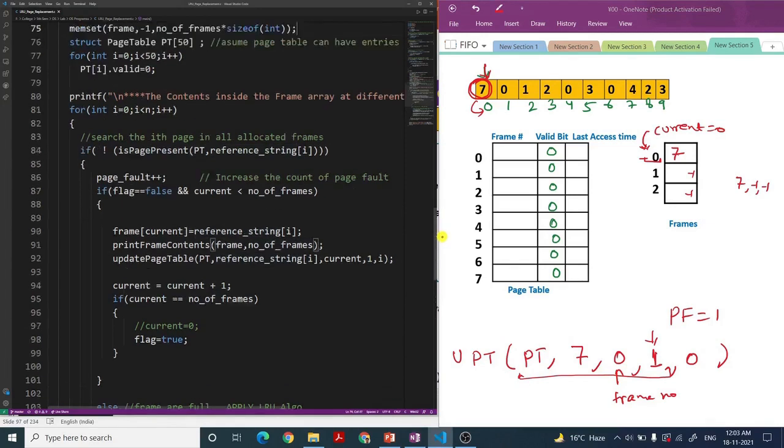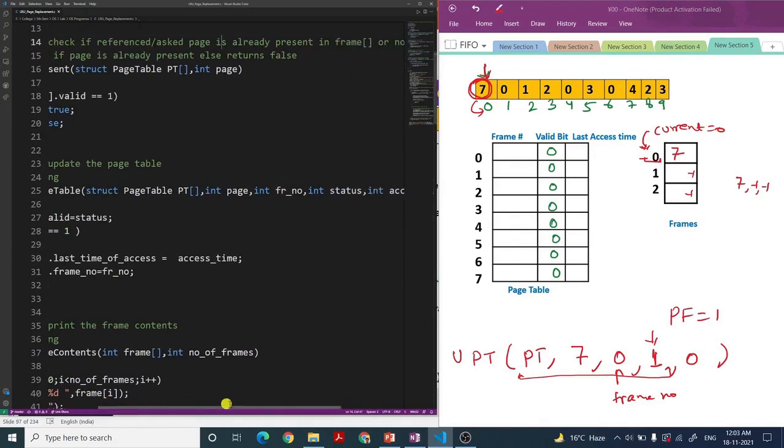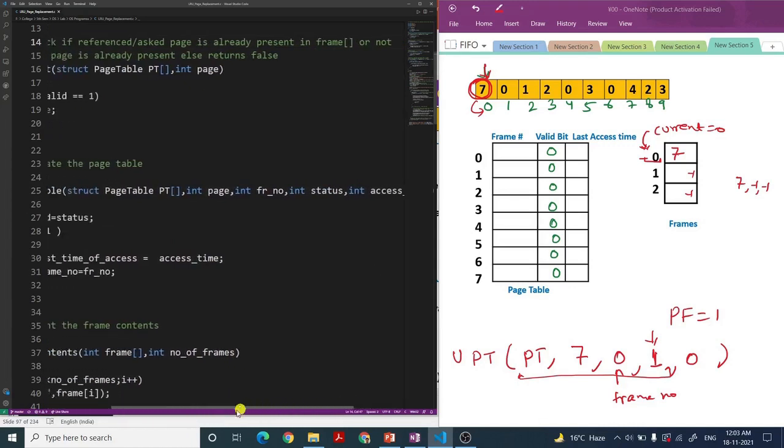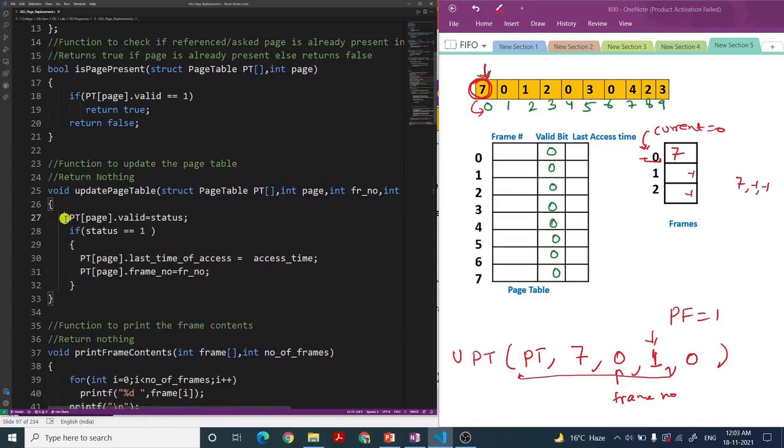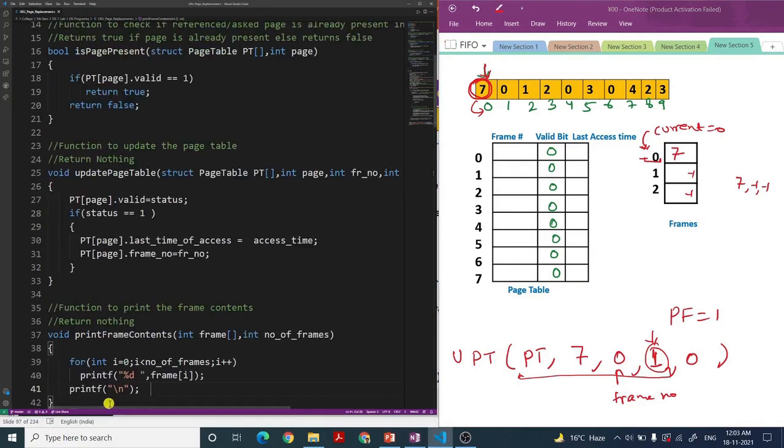So if you see above, here you can see update page table. Basically it is accepting each and everything. Here you can see in the header, the valid bit will be set to status. Status is basically the second last one, this 1. So 1 will be set to here. Now I will check, if it is 1, that means these entries should be updated. So I'm saying, just update the entry.